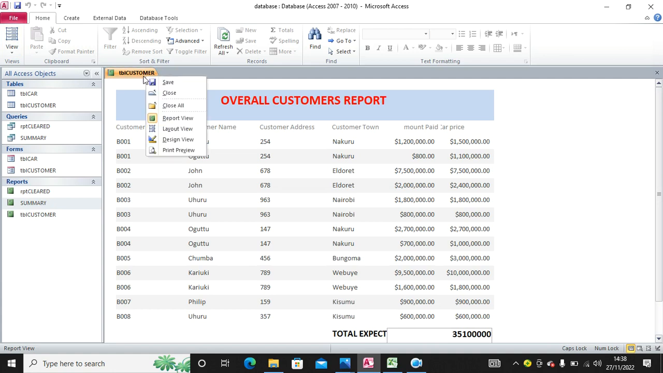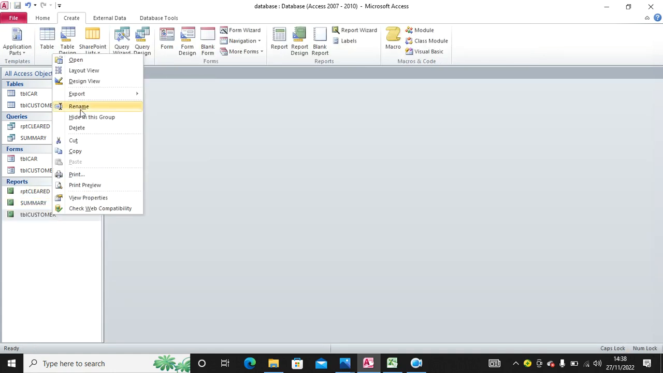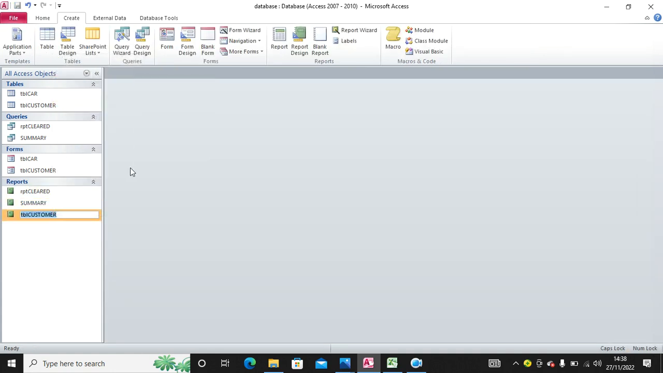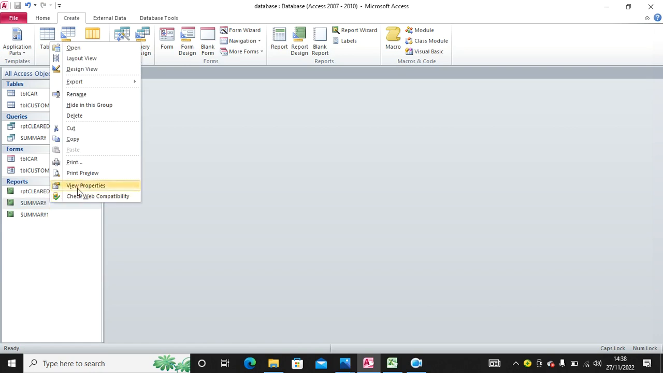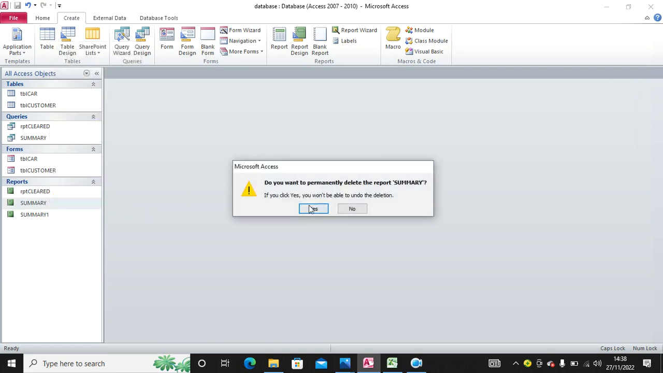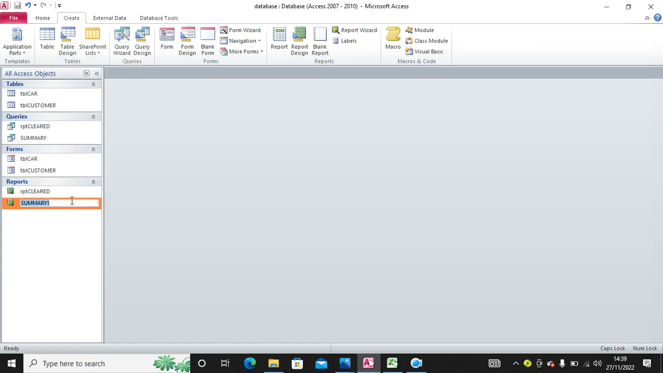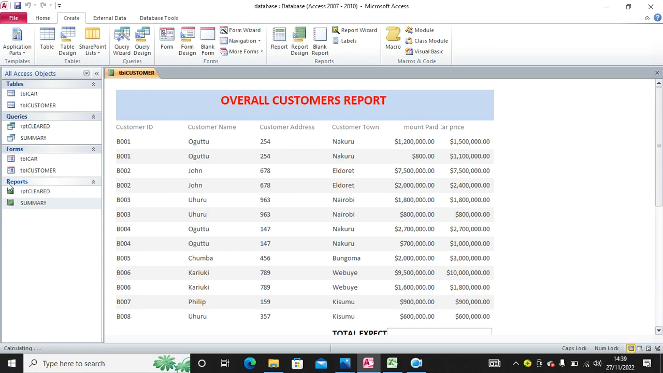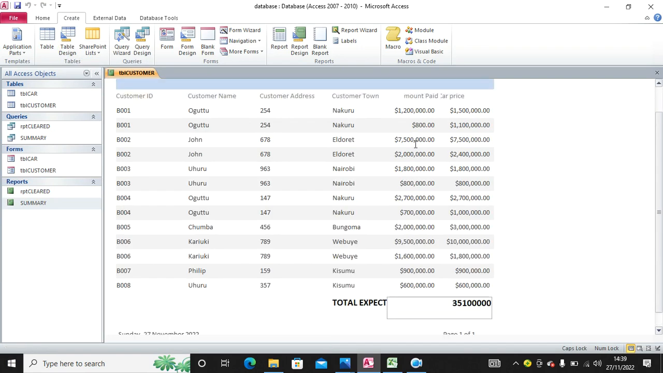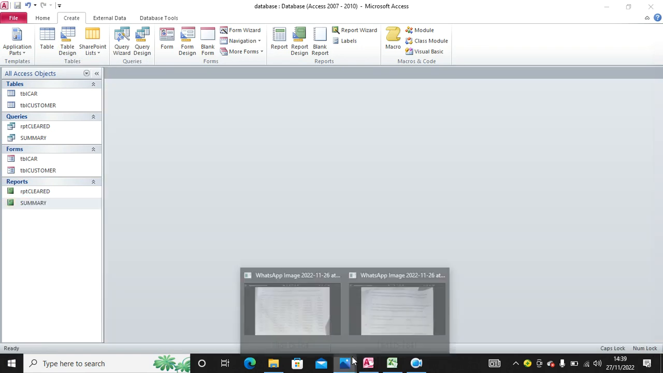So when I save this one, right click, close, I go here and change the name. The examiner has told me to save it as summary. I can just call it summary 1 because I already had summary, and now I delete this so that I can rename this one to summary, then press enter. So guys, this is what you were expected to do in that question. So we proceed.